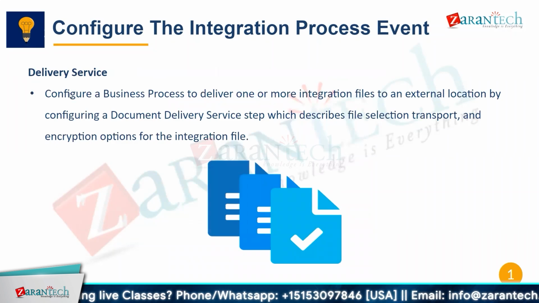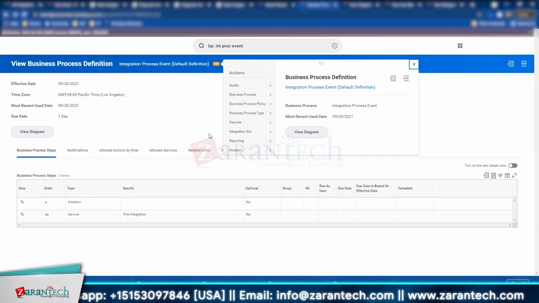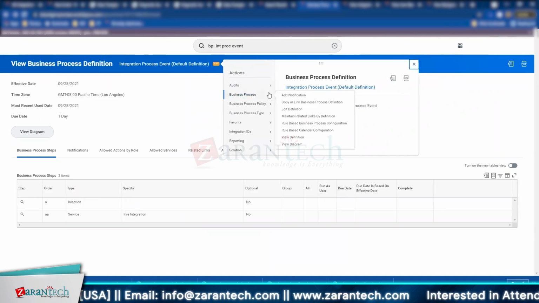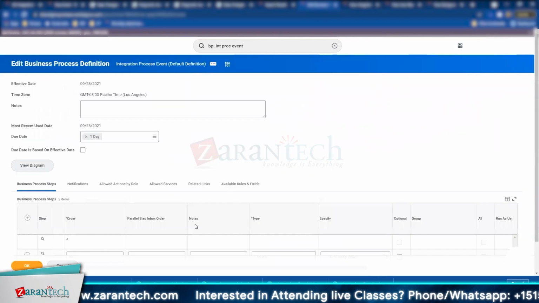So delivery service: you can configure the business process to deliver one or more integration files to an external location by configuring a document delivery step, which describes the file selection, transport, and encryption option for the integration file. For example, if I am going to use this business process and I need to add the document delivery, I can go to edit definition.